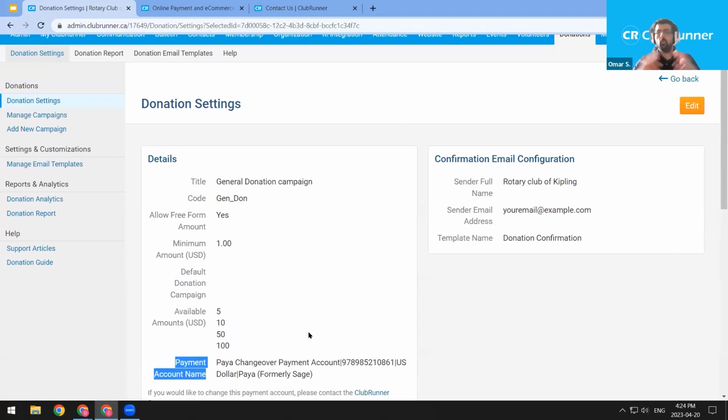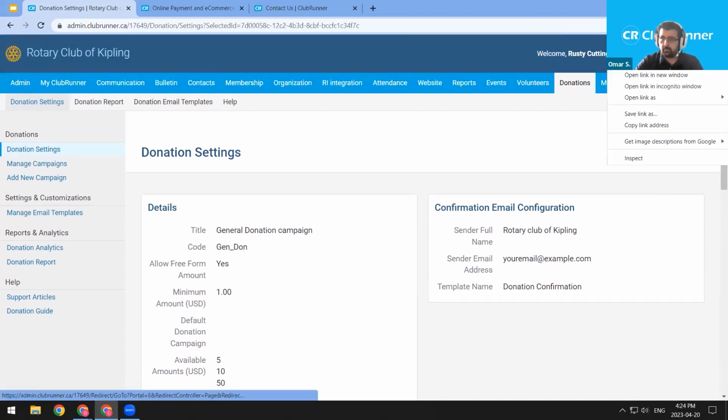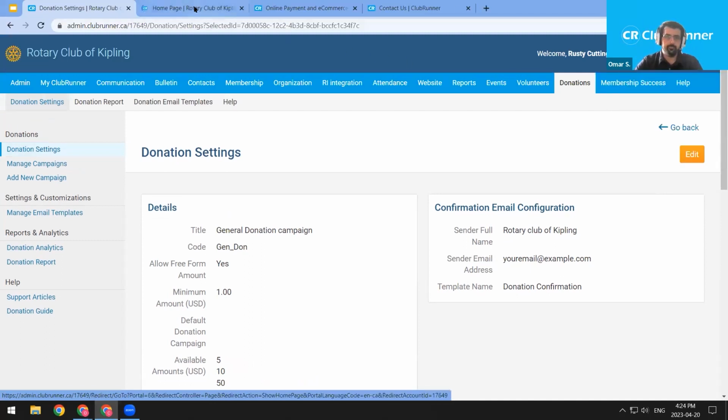Let me show you guys what donations looks like on the website. I wouldn't be able to do the full tutorial of setting it up, creating campaigns. I just want to show you what that looks like on the website. So I'm going to go ahead and right-click home in the top right of my member area, and then I'm going to open up the home page in a new browser tab.